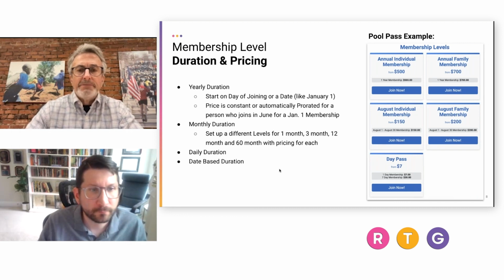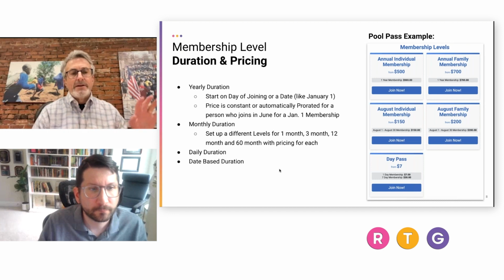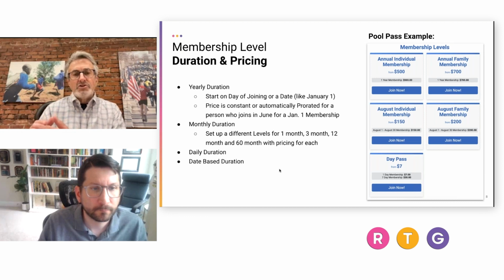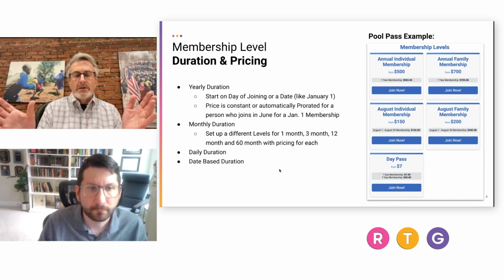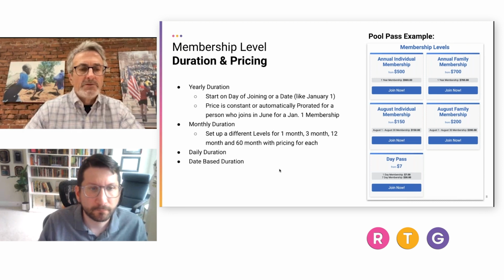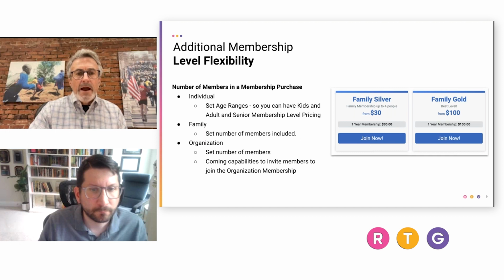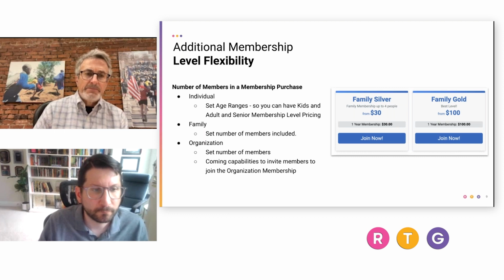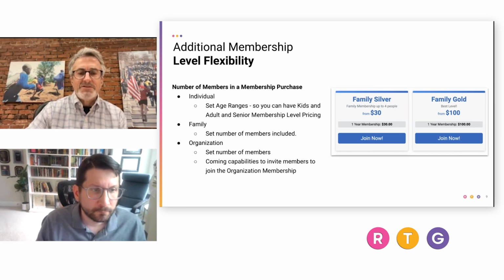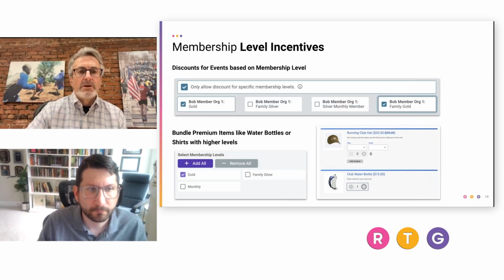So here are some examples of duration and pricing, where there are yearly durations. You can start on the day they join, or you can start on a single date like January 1st and everybody expires on December 31st, for example. We include things like automatic proration. So if you've got that yearly offering and somebody signs up on July 1st, they're only going to pay half the price because we automatically calculate the proration, on a daily basis. The software is smart. You can do monthly durations for any length of time, daily durations, and date-based durations like we saw earlier. And again, you can have different types of memberships, individual, family, organization, and you can set the number of members, and decide how you want to collect information via custom questions. So you can do a lot there.